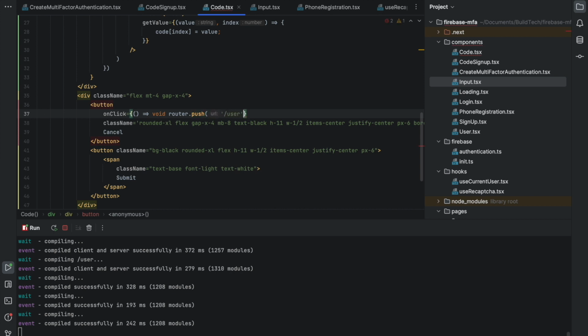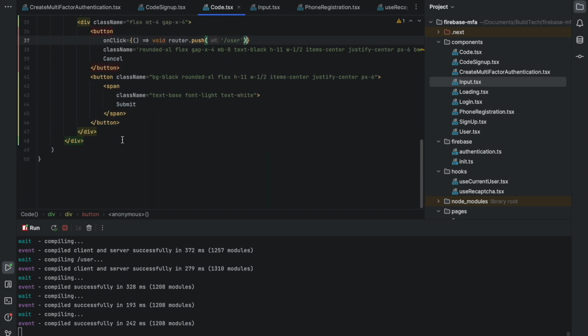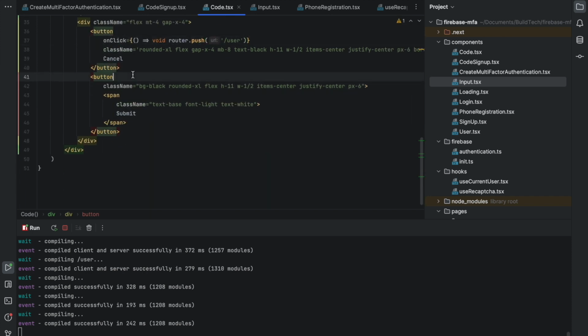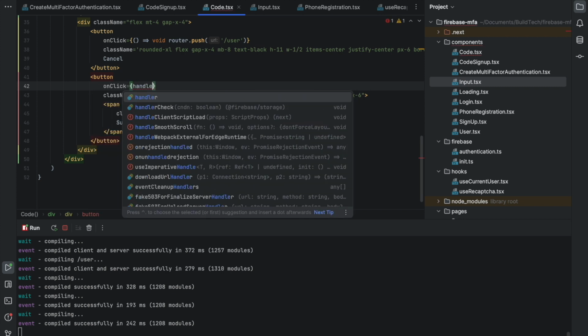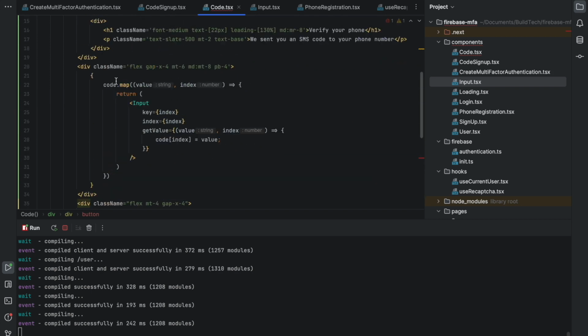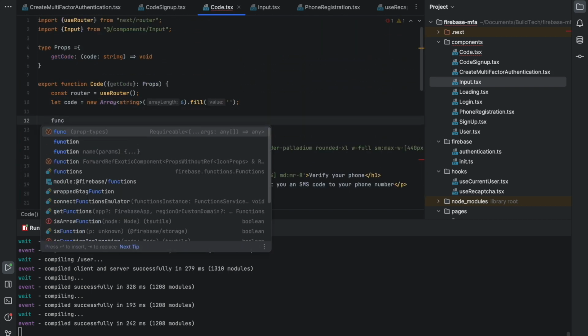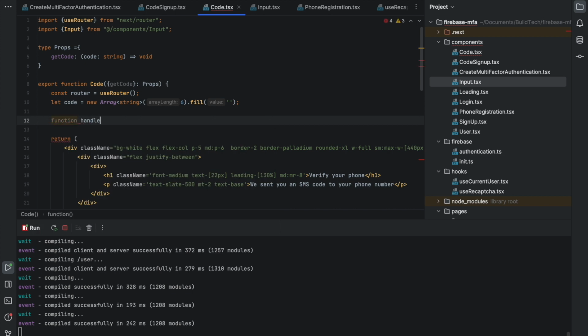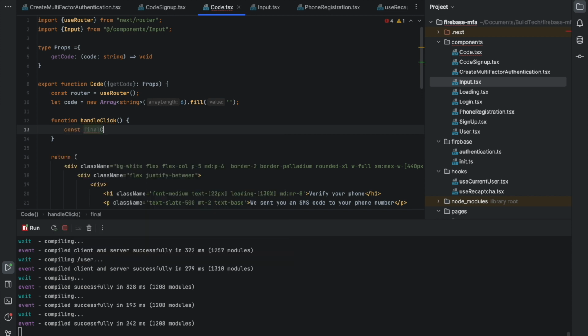It should get back to the user page. All right, but otherwise what you have to do, I should execute here a function. I will call it handle click. Let's create this function. Inside that function, I will get the code. I will call it final code.